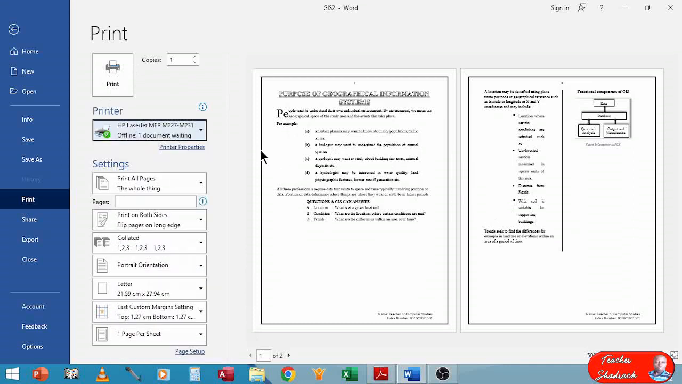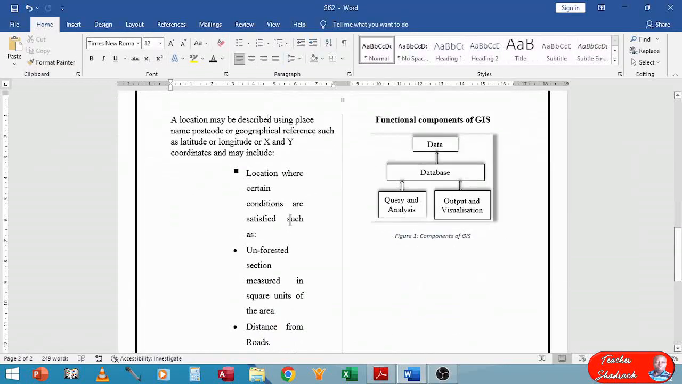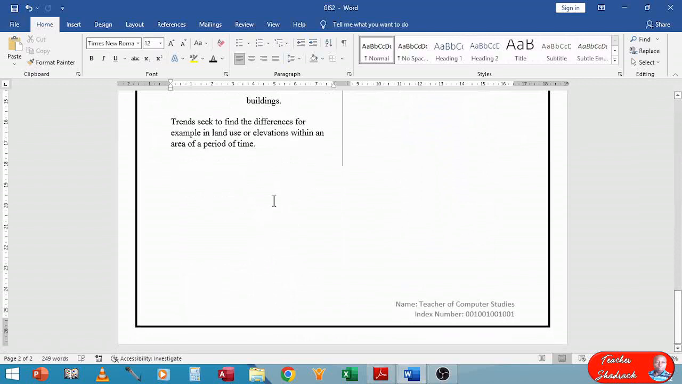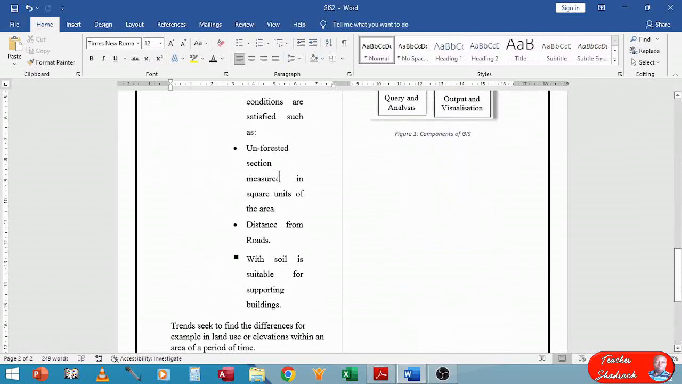And I wonder why we shall not be scoring 50 marks in this particular exercise. So guys, that is how you could have handled question 1 of this year 2021 KCSE Computer Studies Practical Examination.